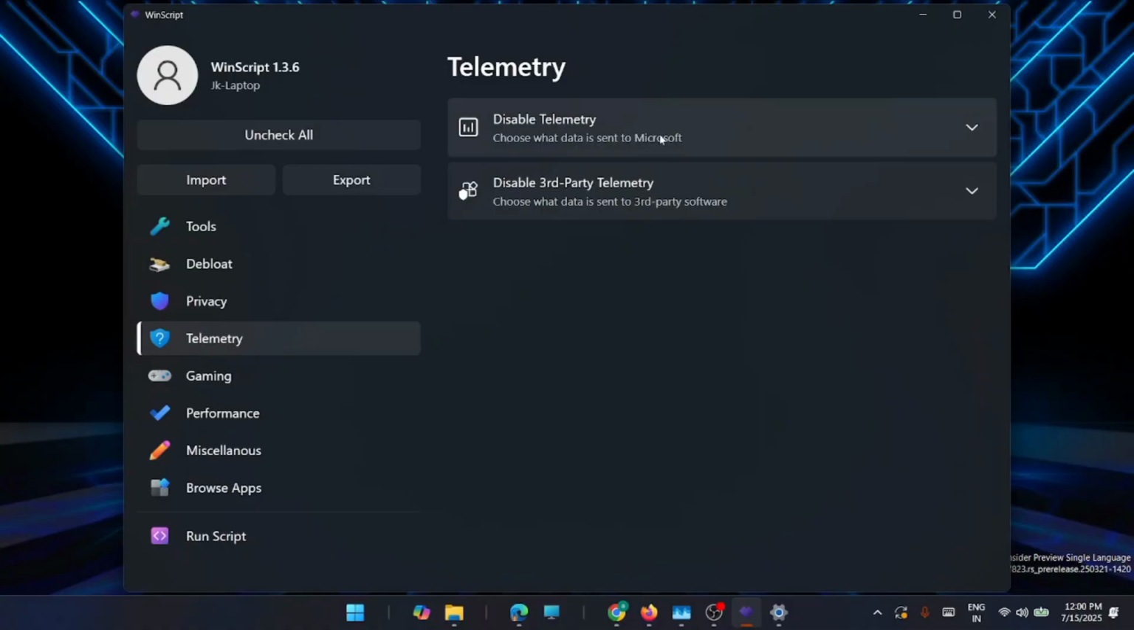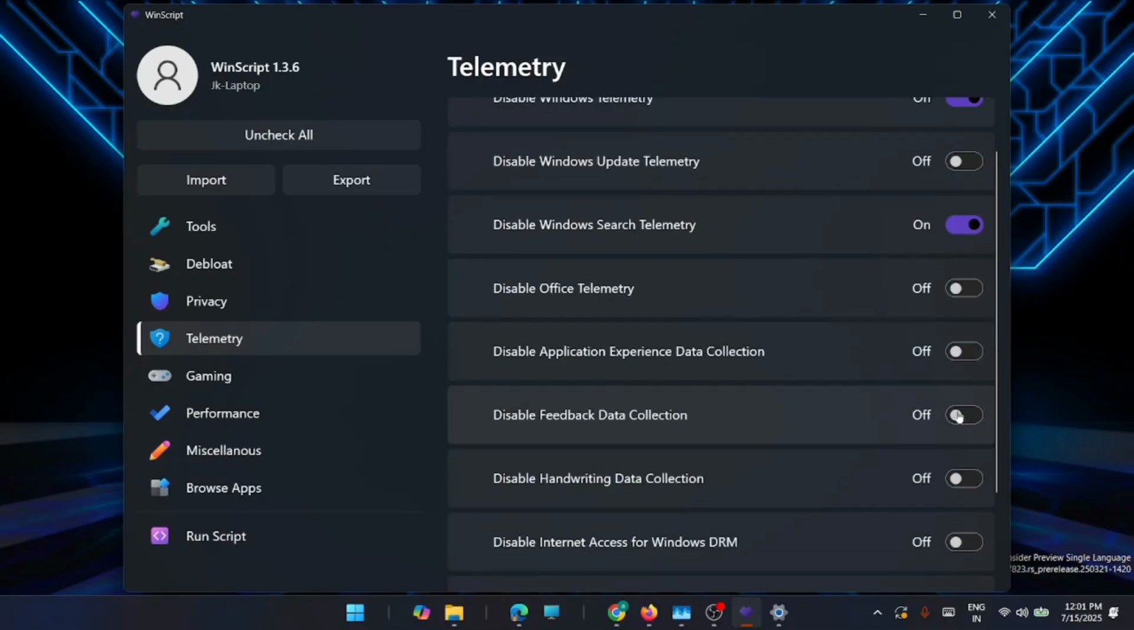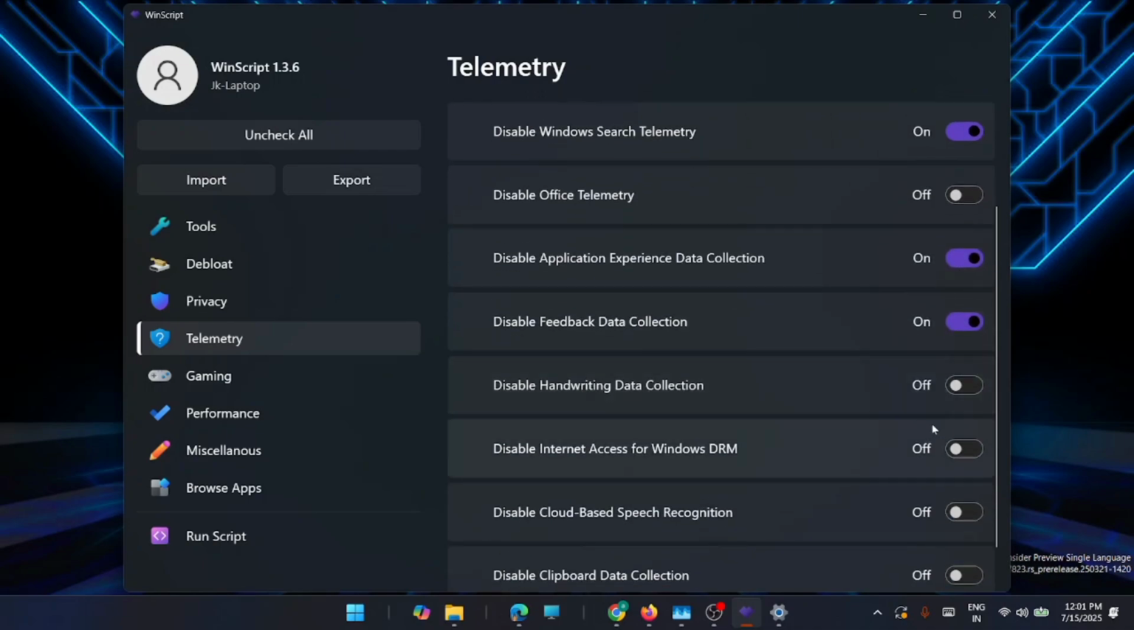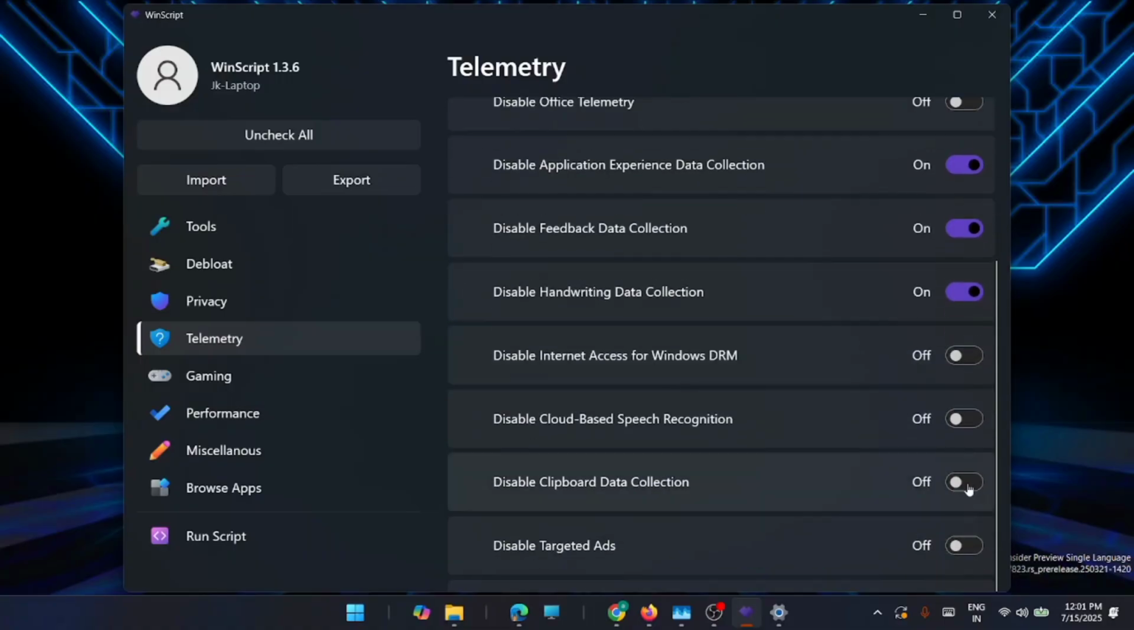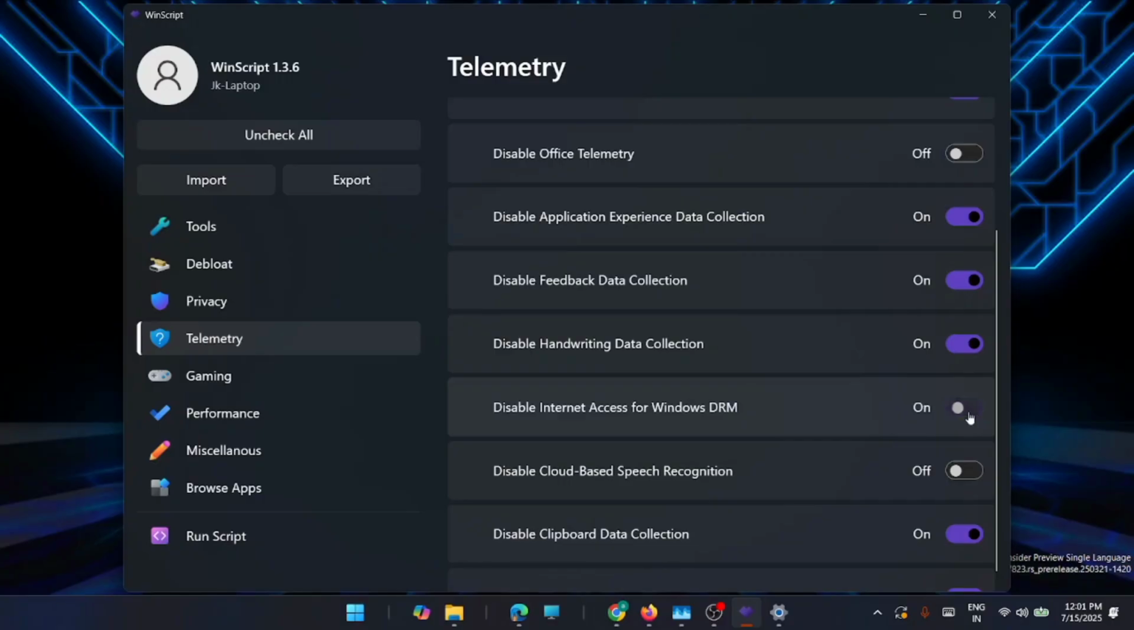Telemetry is the area where Microsoft collects all the information about your system. So I would recommend not to enable it, just disable it. Running telemetry will consume a lot of memory space and CPU usage, because it is always running in the background. So I am disabling the Windows telemetry, and I am turning off Windows search telemetry. I'm turning off feedback collection, experience data collection, handwriting, clipboard data collection, targeted ads, and internet access for Windows DRM.